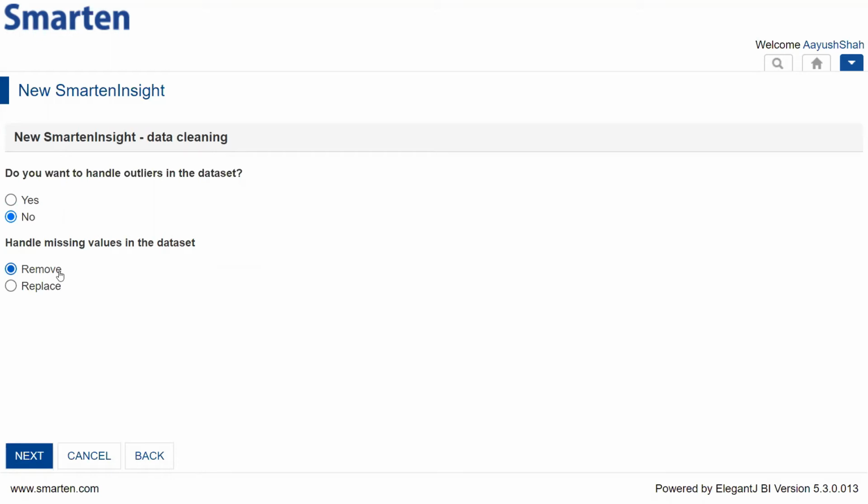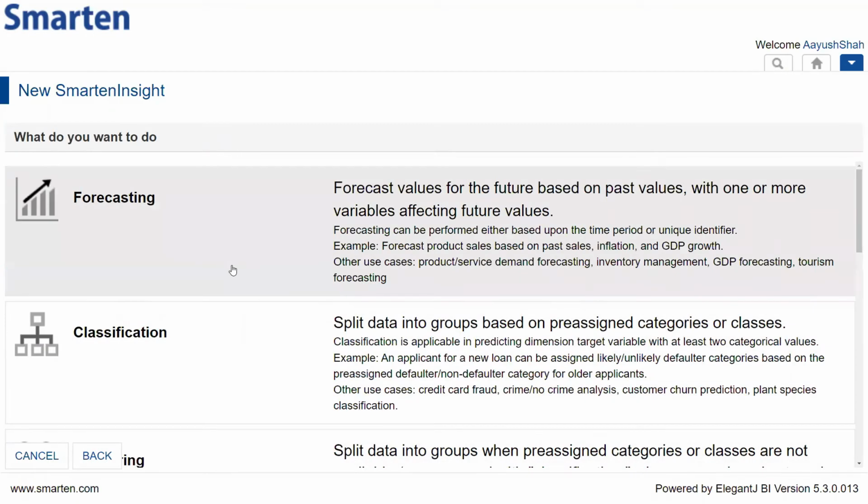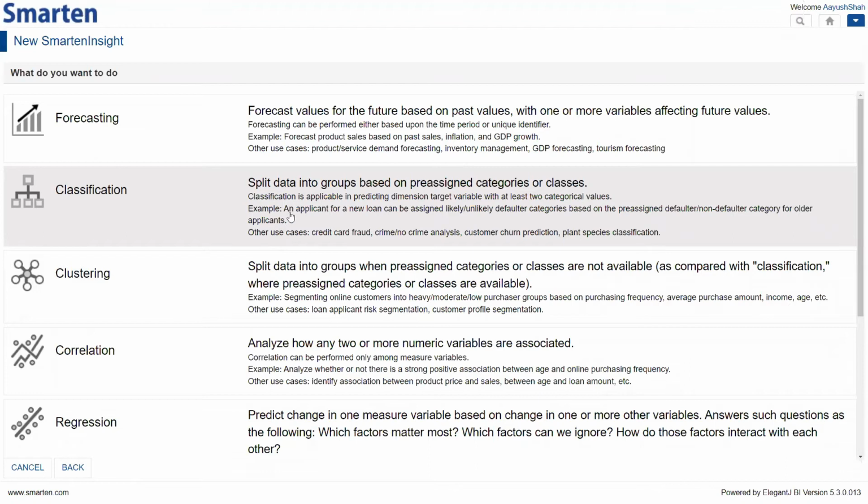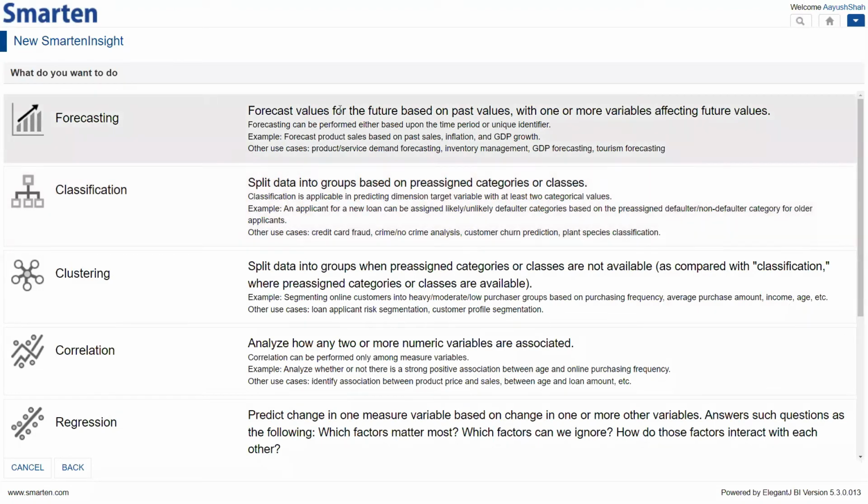Handling missing values: the missing values are the values which simply do not exist in your data set. They are just missing. They are just not there. So either you can remove them or replace them with some mean values, right? Clicking on next.